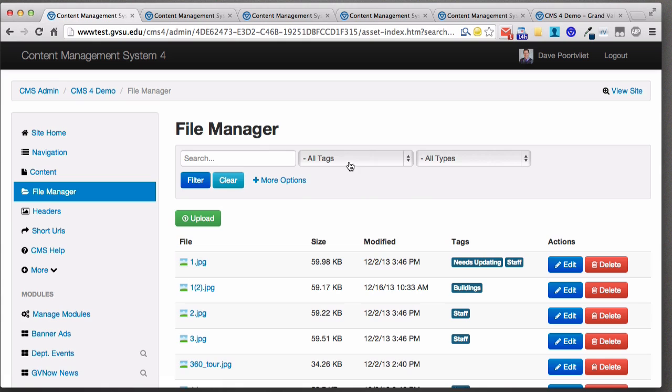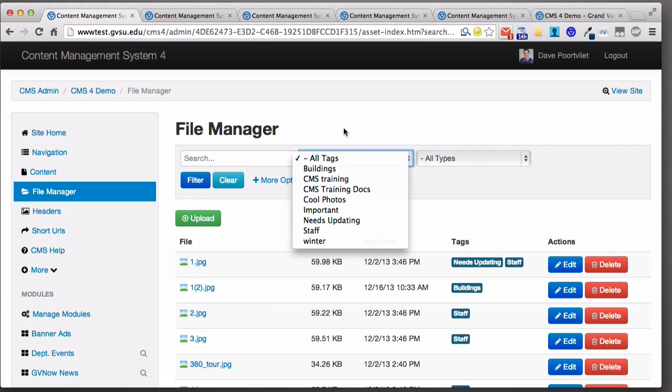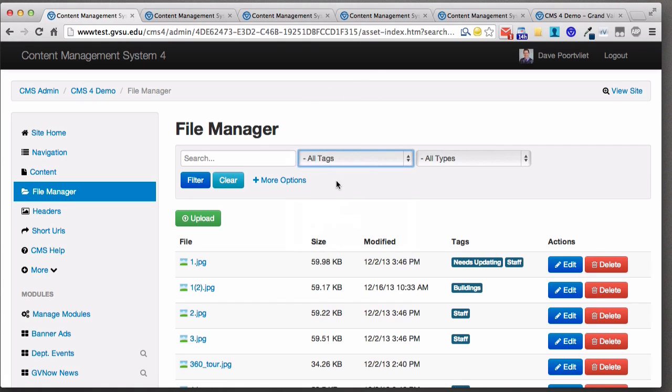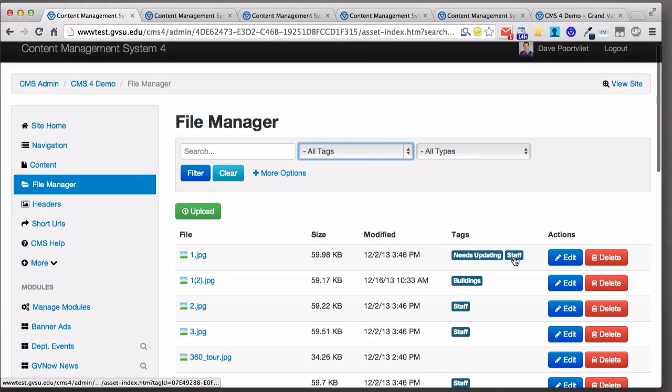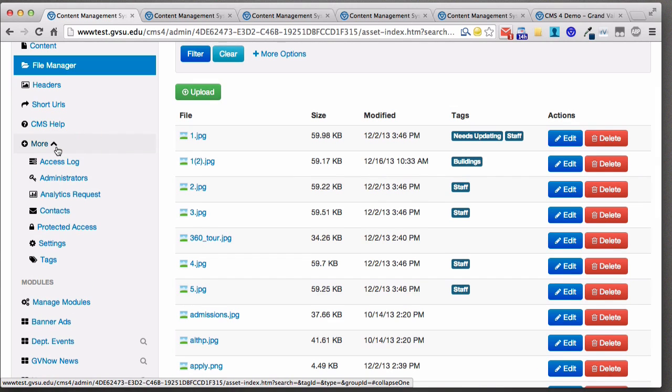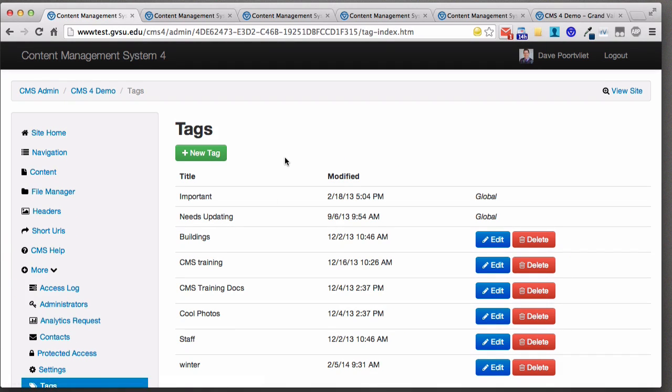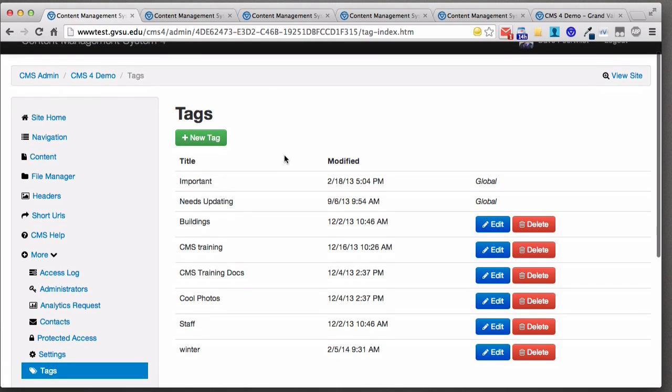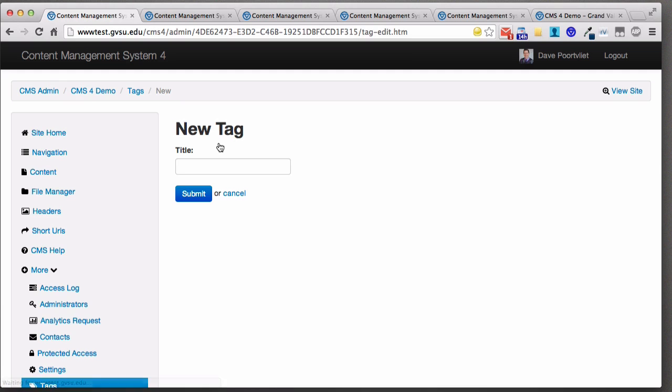So the last one is tags here. Let's see how this works. So I have several things that are tagged. This one's tagged buildings, this one's tagged staff. To do that, you're going to come down over to the More option on the left-hand side and go to Tags. And here you can create any new tag you'd like. Let's say you're uploading a lot of images of landscape around Grand Valley. We can create a new tag called Landscape.